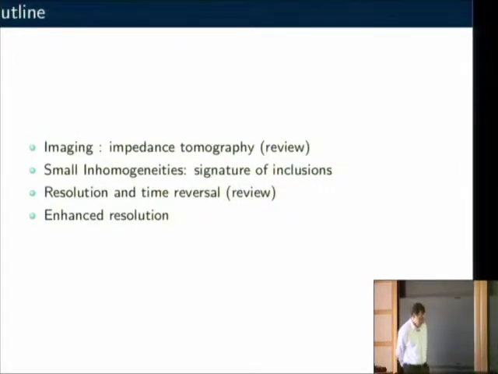So I will start with explaining what the problem is in general, and part of the problem is what I mean by imaging. On one example, which is the simplest one, electric impedance tomography, and then we'll move on to a simpler problem, which is when you want to find small things. That will be the first part, and the second part will be a link between this and another question, which is called time reversal.